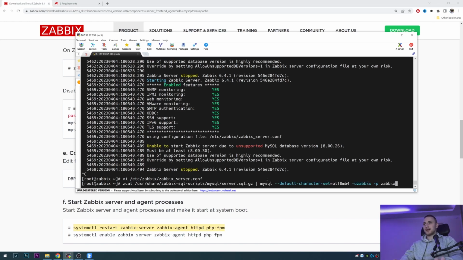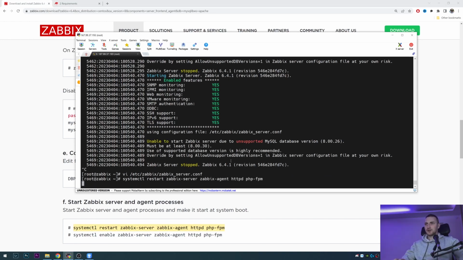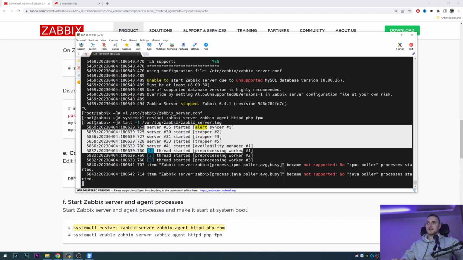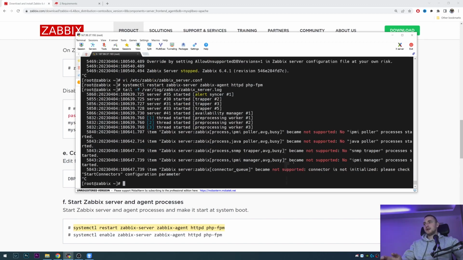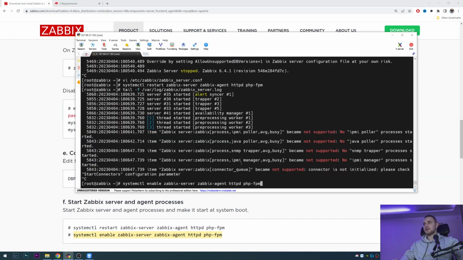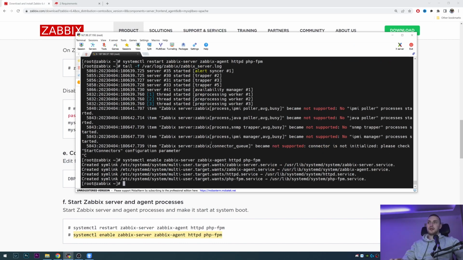So after adding this parameter, go back to systemctl restart Zabbix server agent HTTPD PHP FPM. We can again check the log file and see that all the processes are started. And if we sometime decide to restart our virtual machine, we can also copy paste systemctl enable and the same processes that we just typed in. And enable means that we are adding these processes to the auto start. So whenever the restart is happening, these Zabbix related services will be started automatically.